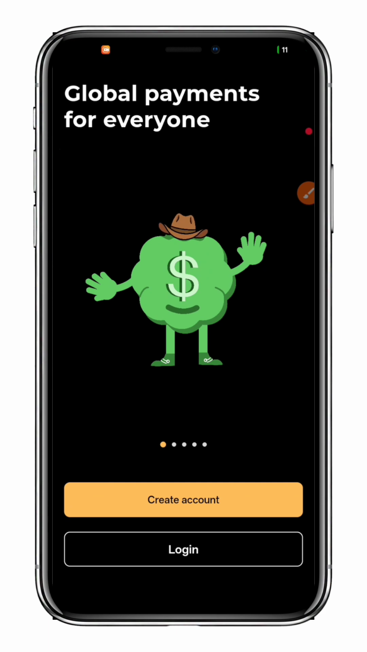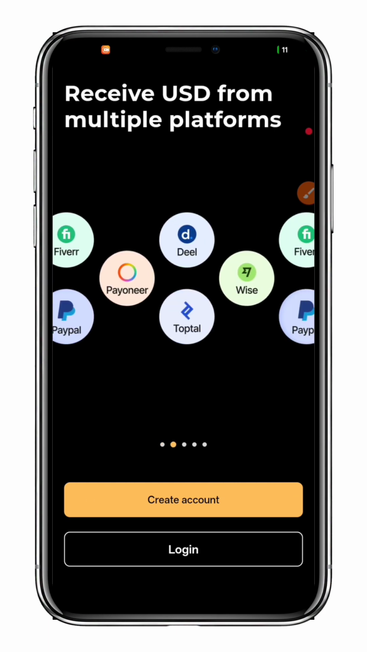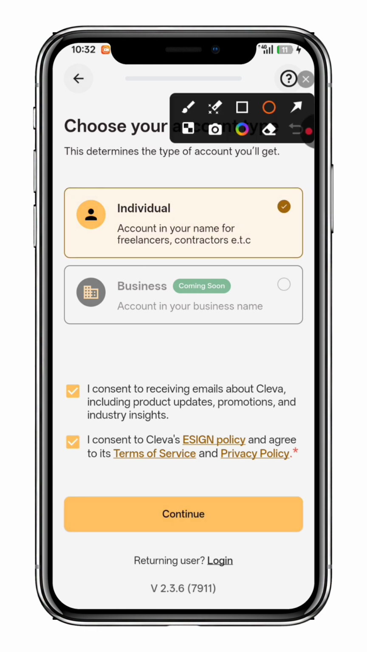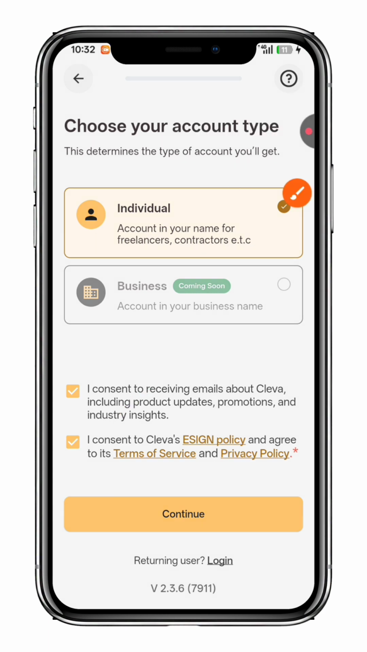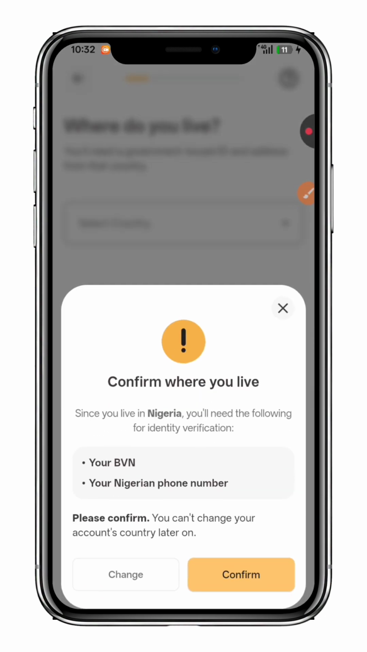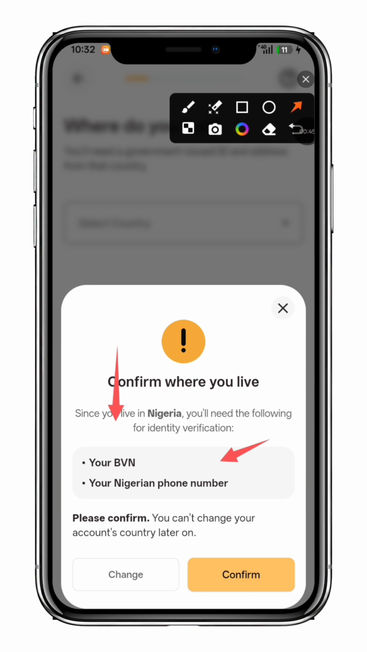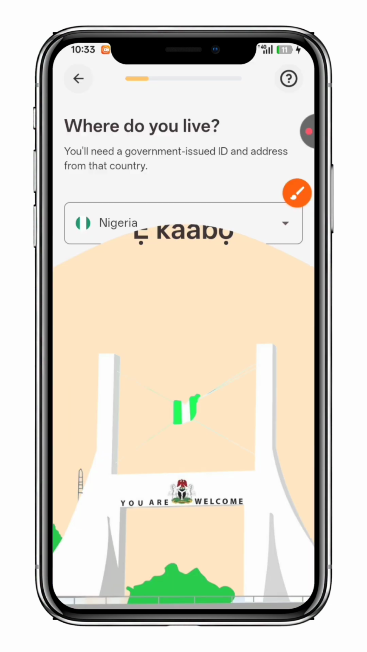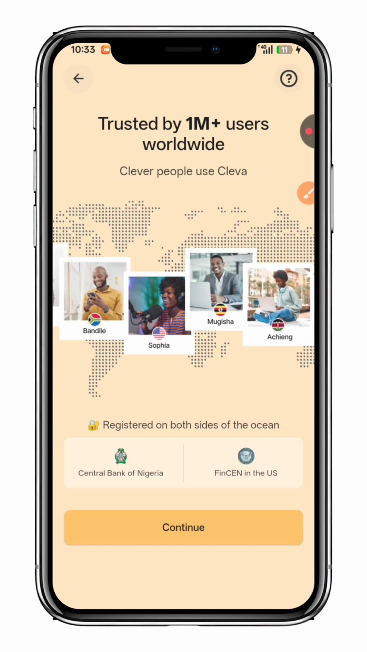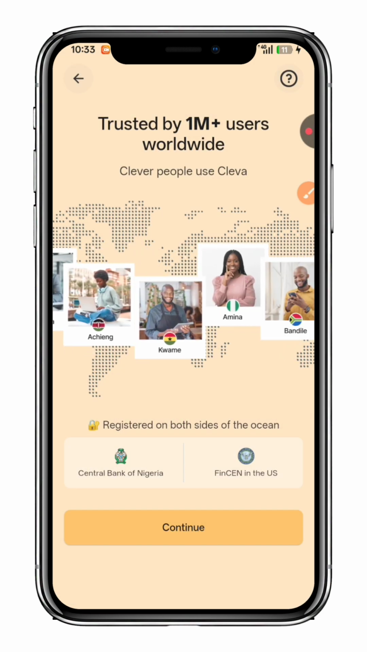Alright, let's get started. Once you download the app using the link in the description of this video, you should have an interface like this. Tap on create an account and choose individual. Then read the terms and conditions, the privacy policy, and the e-sign policy, and consent. Then tap on continue. Once you tap on continue, you have to choose your country. Choose Nigeria, of course, and choose US if you're not in Nigeria. Then you will need your BVN and your phone number or your NIN. So proceed, and it's going to bring out an interface like this if you're in Nigeria. Then you tap on continue.